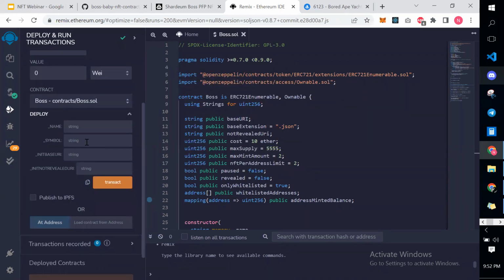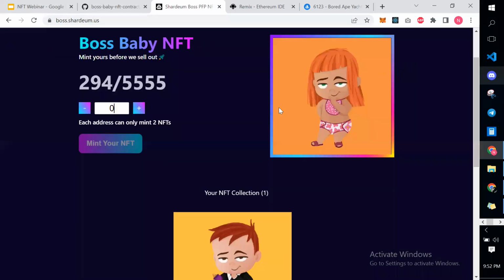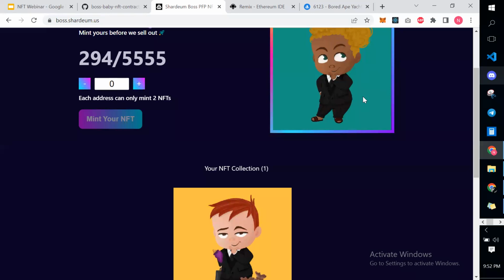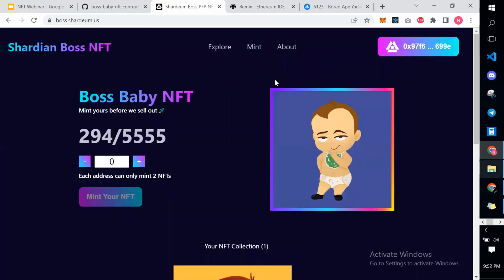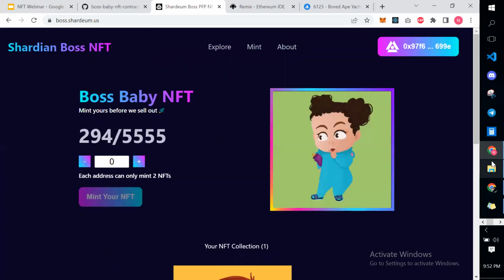Yeah, and before deploying, the actual thing is we need to have the base URI. Base URI means the image collection. So that one I will explain to you in 1 second. First, how do we get this collection?